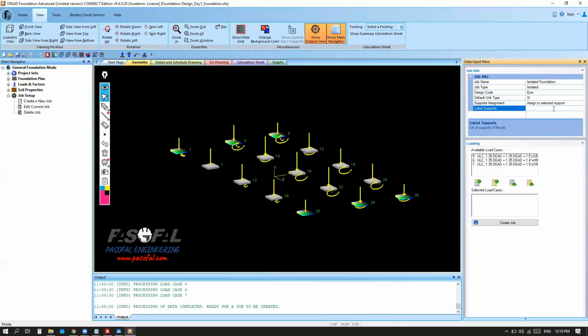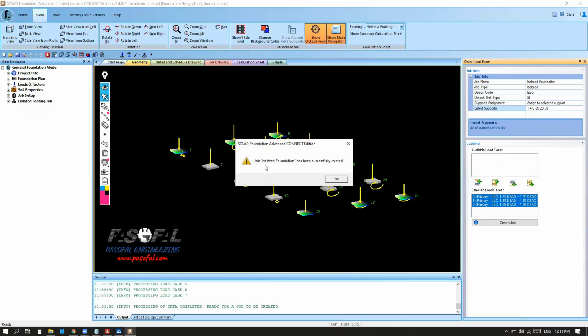Okay, and then here I have the loads. I want to include all these load combinations to design these 6 supports. And then from here, I can select all load cases or combinations. Okay, and then create job. Okay, job isolated foundation has been successfully created.